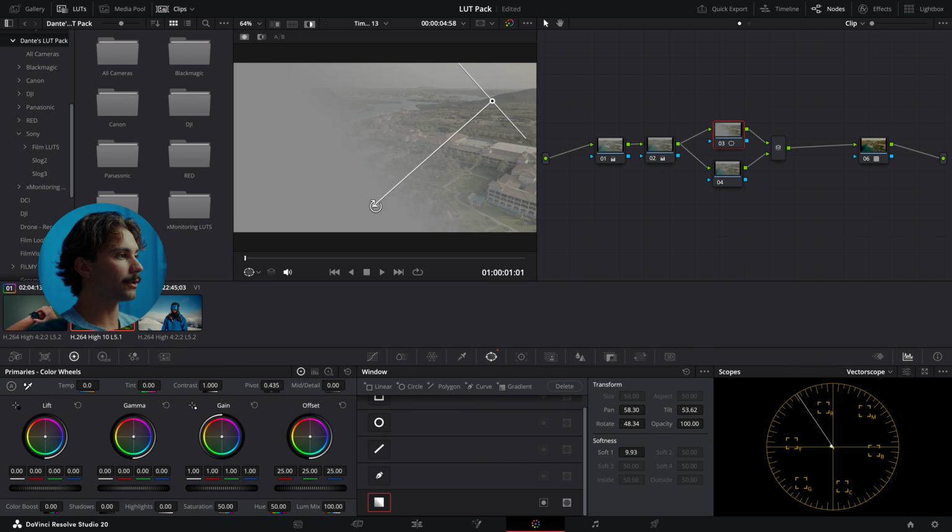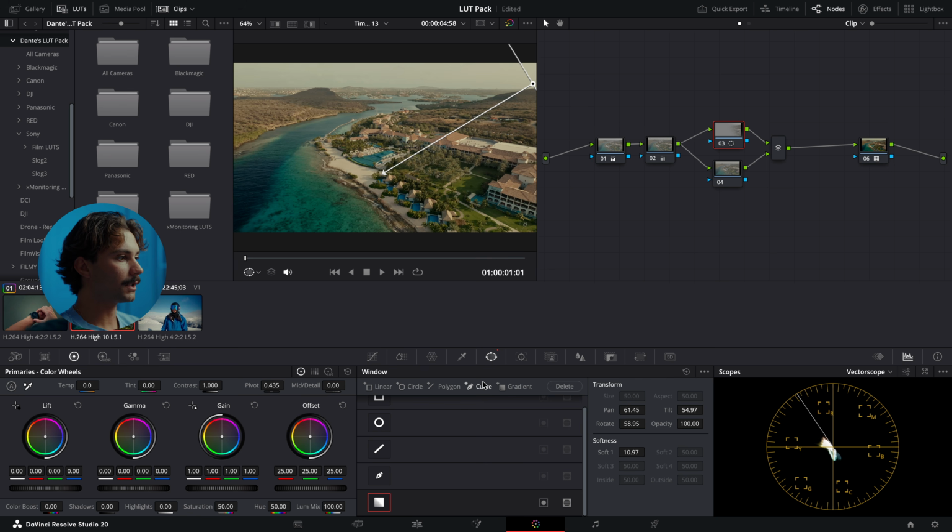And what I'm focusing on here is the highlights. So I'm basically just exaggerating the light that we're already getting from the sun. So I can come back here and bring those highlights up. As you can see, this is before and after.